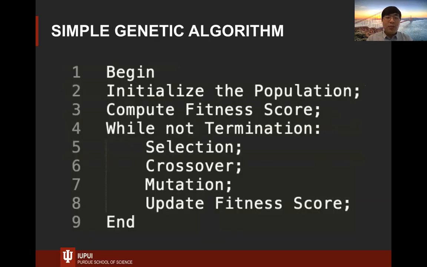Next, we will introduce the simple genetic algorithm. It's just pseudocode. You can see at the beginning, it initializes the population randomly, and then it computes the fitness score. After that, you go into the while loop. Inside the while loop, you will do three operations: selection, crossover, and mutation. After that, it will update the fitness score.